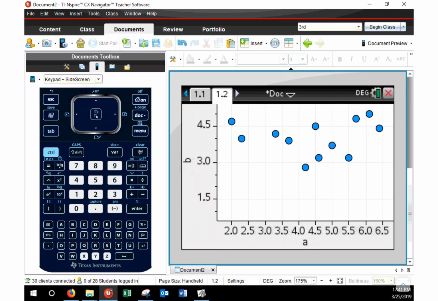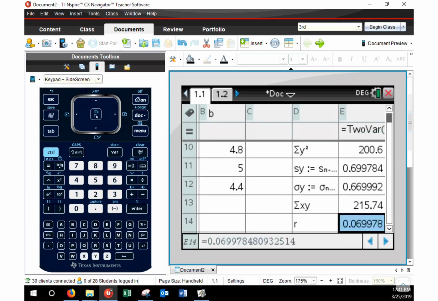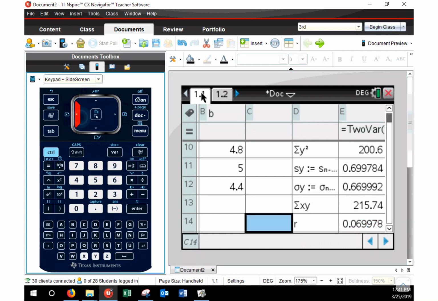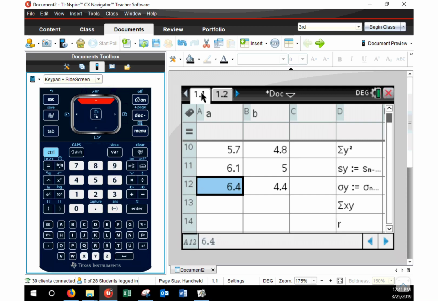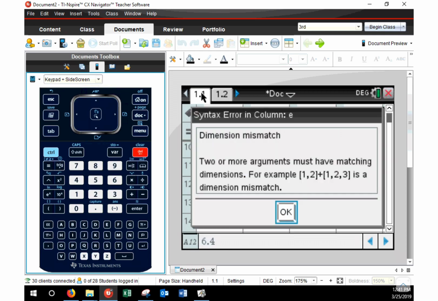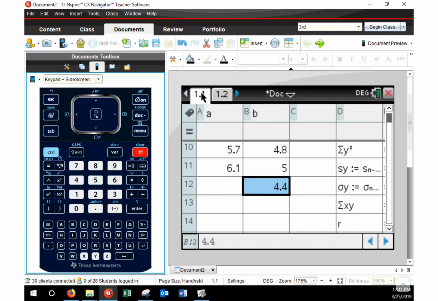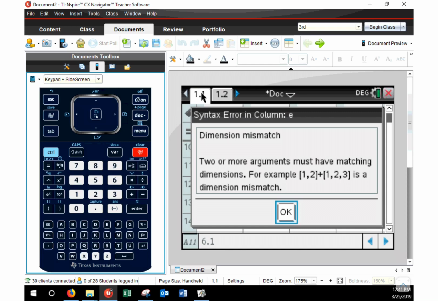Now, for set F and also G, we're actually getting rid of some of our numbers, aren't we? So what we can do is just delete from the bottom up, okay? So it looks like we don't have the 6.4. See, and it doesn't like that. See how it said that mismatch? Let me show you again. See how it says dimension mismatch, two or more arguments must have matching dimensions, okay?